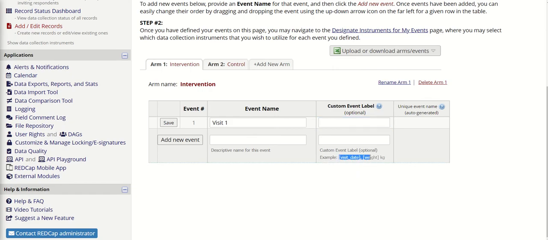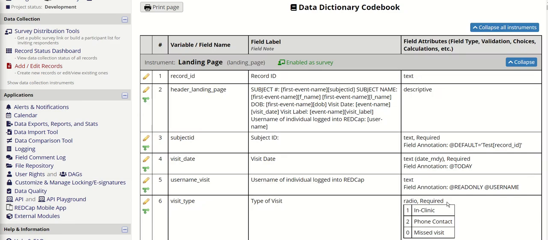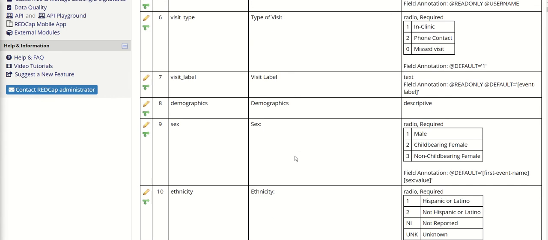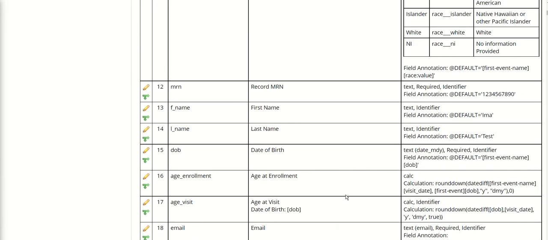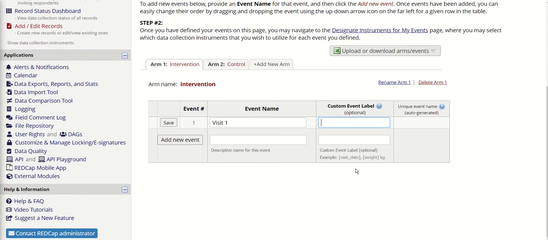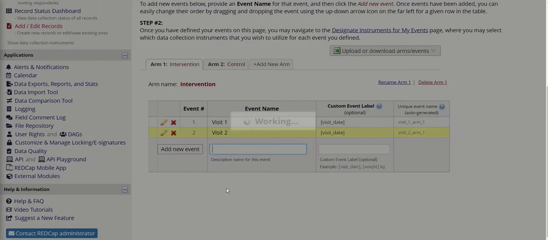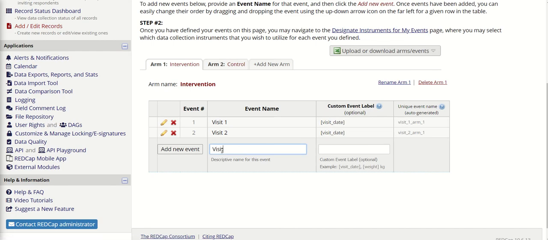So here in the example, they have visit date. I want to come in here for the landing page and grab my visit date. So this is the name that I'm going to have so I can know the date that the person came. And so I'm just going to pipe it in right there like that. Okay, so now we need to save that and we're going to add another one, visit 2. And same thing, I'm going to pipe in my date, and then visit 3 and pipe in my date.